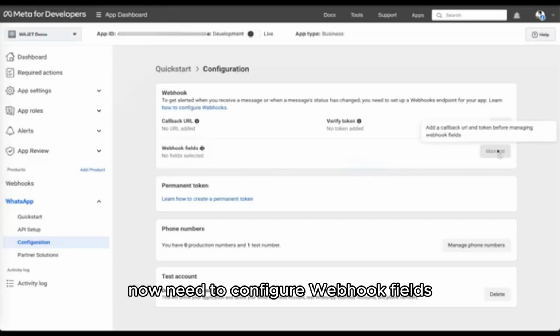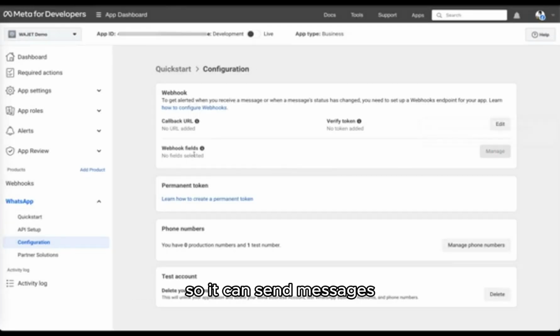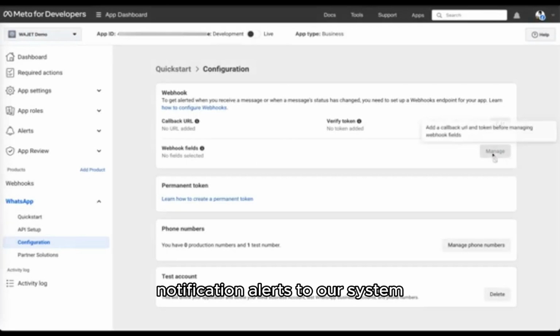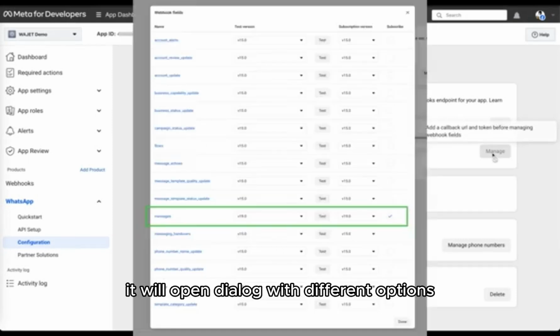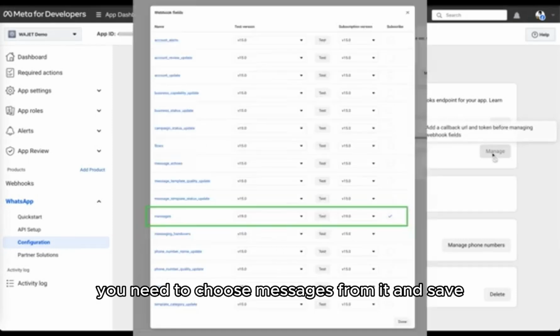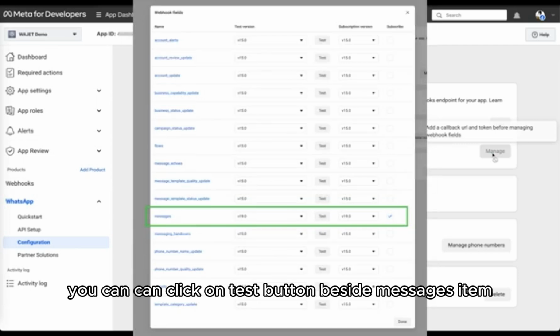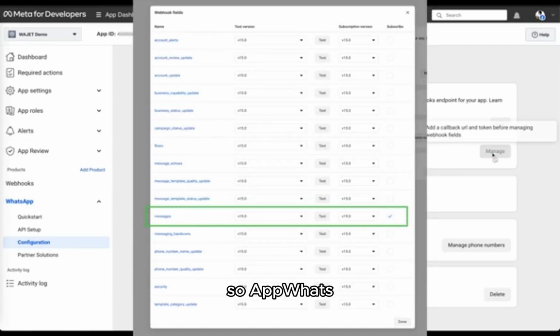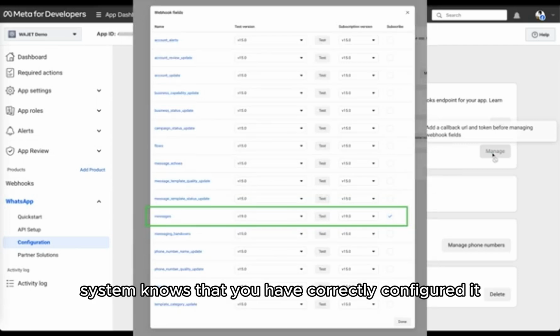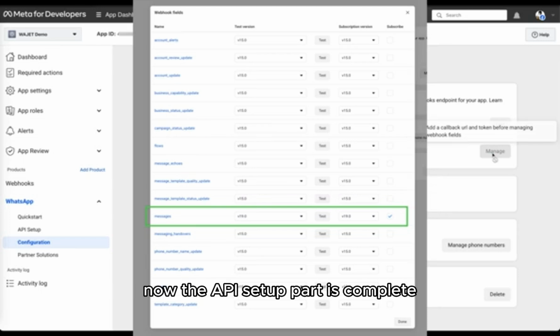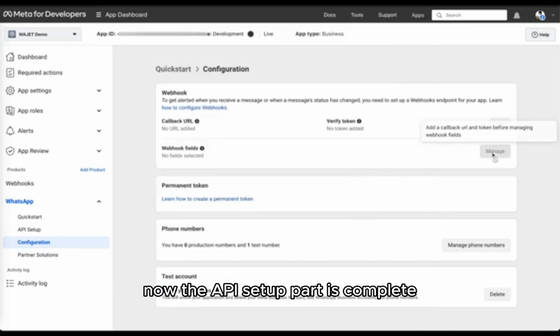Now you need to configure webhook fields so it can send messages and notification alerts to our system. For this, you need to click on the Manage button. It will open a dialog with different options. You need to choose messages from it and save. You can click on the Test button beside the messages item, so the AppWhats system knows that you have correctly configured it. Now the API setup part is complete.